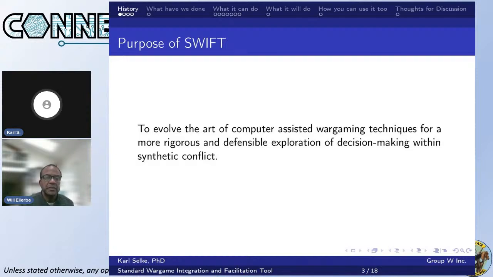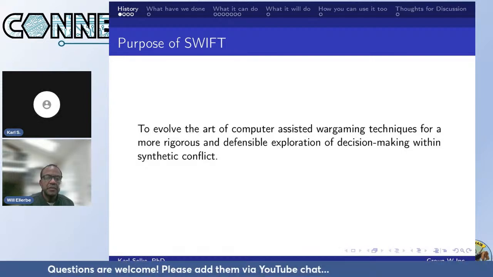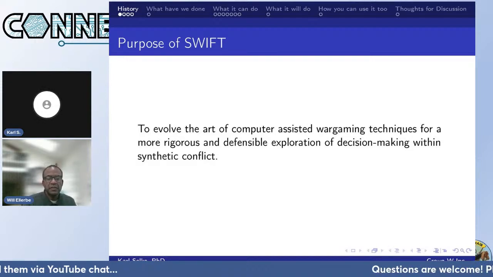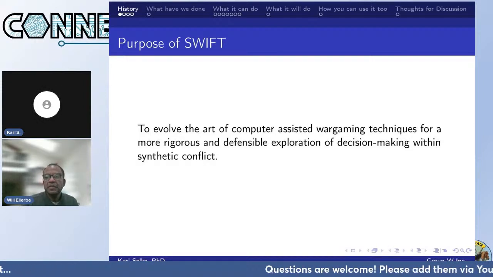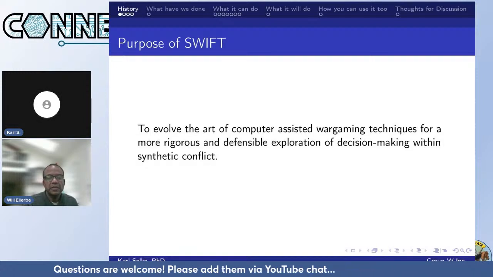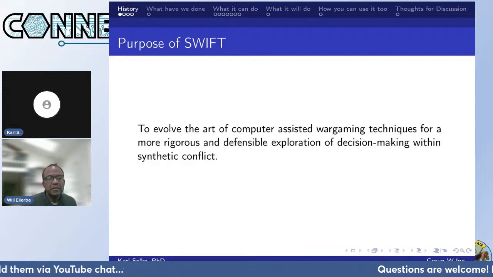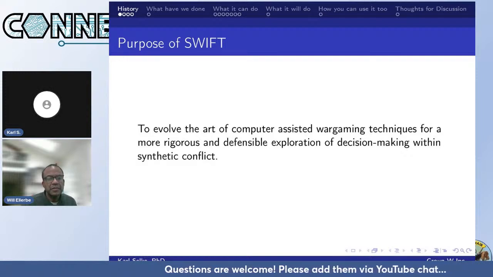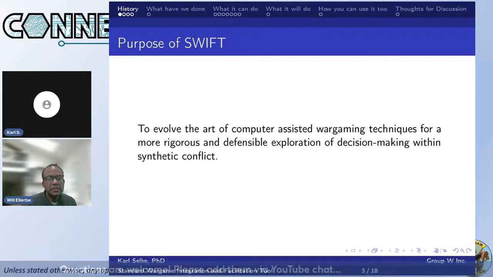So what is Swift? The standard wargame integration facilitation tool was what we called it. It's really about doing what the sentence here says: looking at computer-assisted wargaming techniques to try to make a synthetic conflict environment where your war game is representational or as realistic as necessary and appropriate for what you're trying to do for your particular game design. So it's very much a tool for war game designers that want to get the benefits of leveraging the computer.